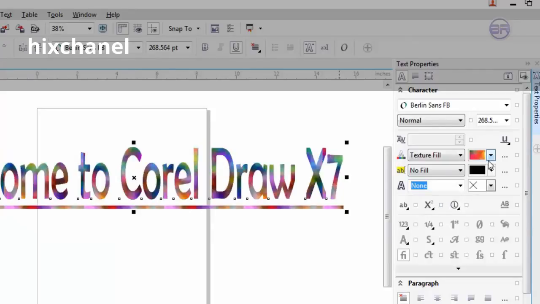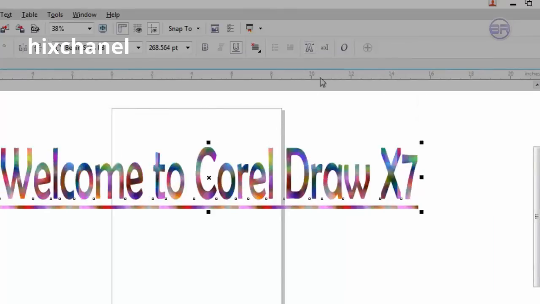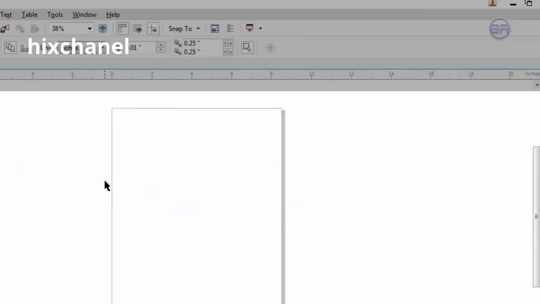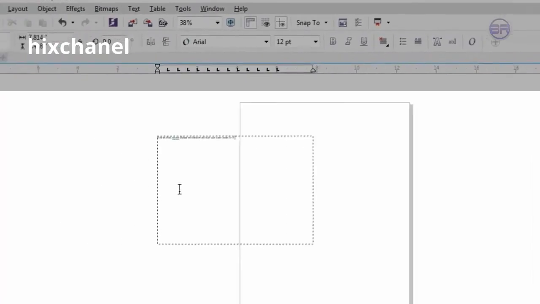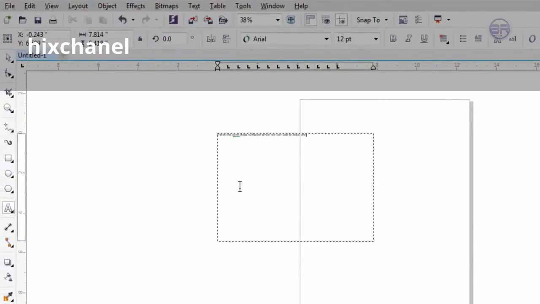This is the text. You can change many of its properties from here, but some of the options here are related to paragraph. You can create a paragraph also in CorelDRAW. You just have to draw a rectangle like this, using the same tool, and start writing. Like this is the CorelDRAW software you can use to draw vectors.